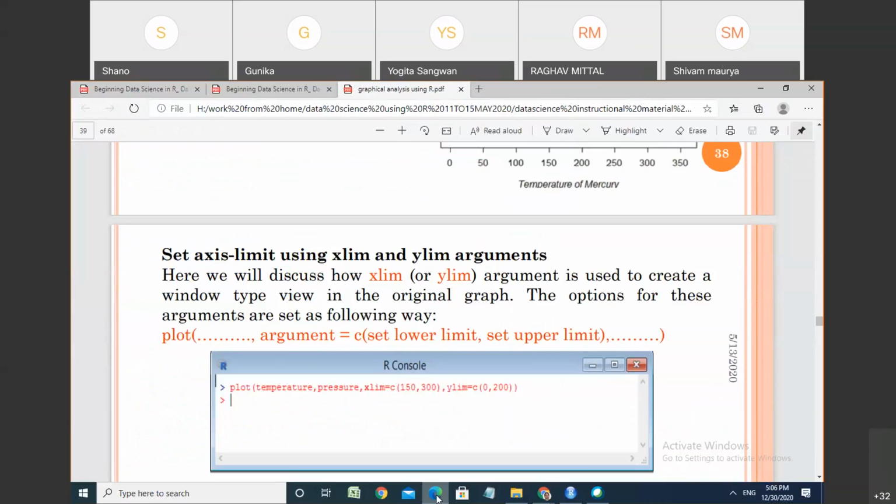So next is how to specify the axis limit. For that, we have two arguments, xlim and ylim. xlim is for the x limit. Now you people understand the concept of vectors, so you can specify any limit depending upon your data set. Students, first of all, explore your data set, what kind of values it has, and then you can decide what is the appropriate limit along the x-axis and along the y-axis.